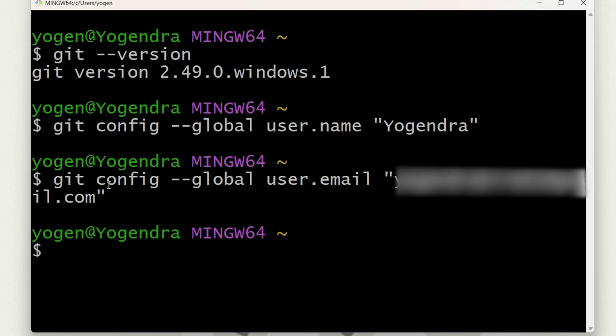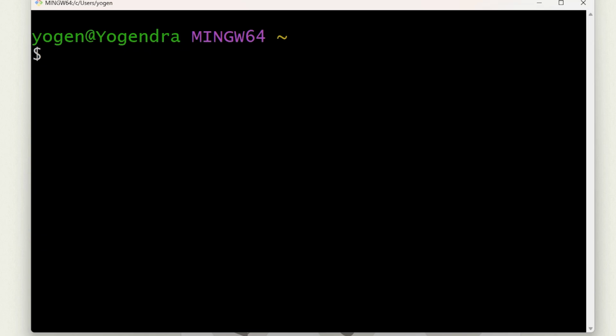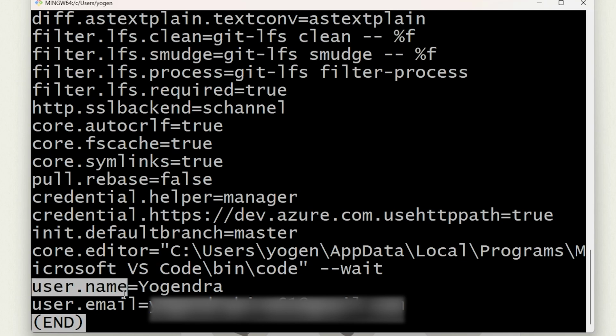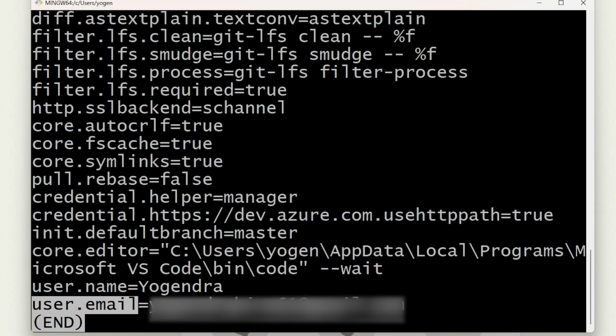So let me just clear the screen and let's check the configuration. Git config --list and press enter. So you can see username, I have set my username, user email address is also done. Golden tip, ये सेटअप हर गिट प्रोजेक्ट में यूज होगा, सो मेक श्योर ये सही हो.